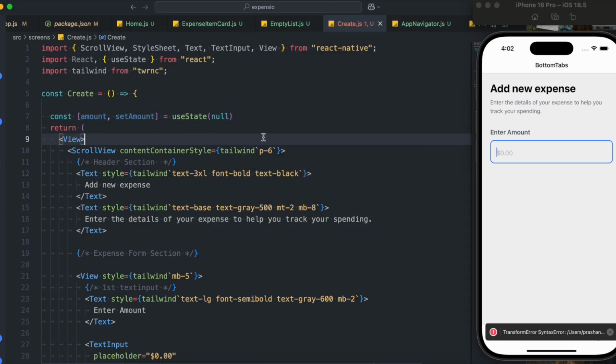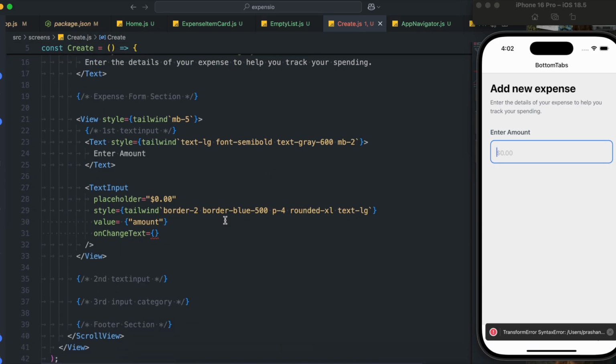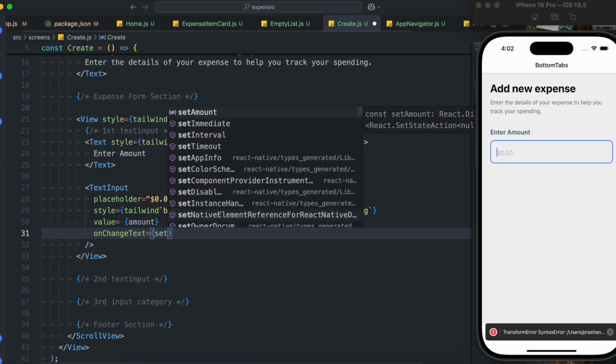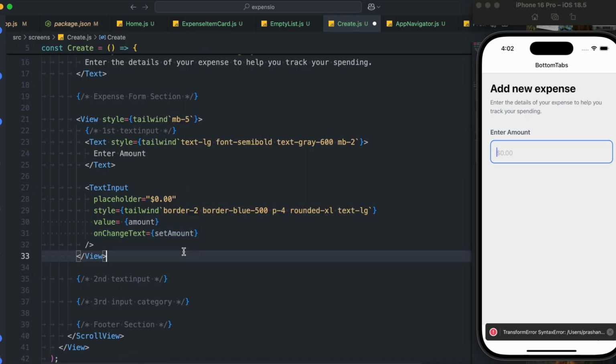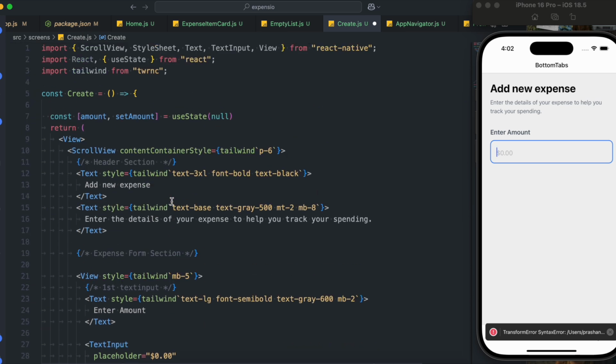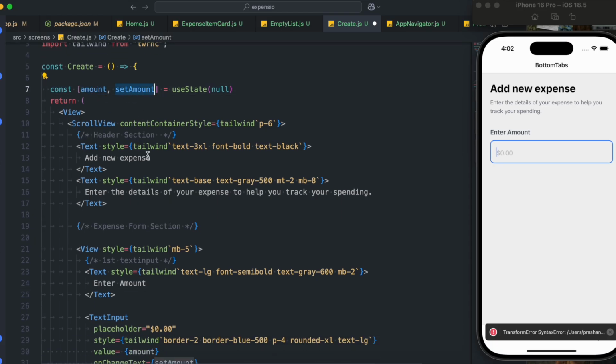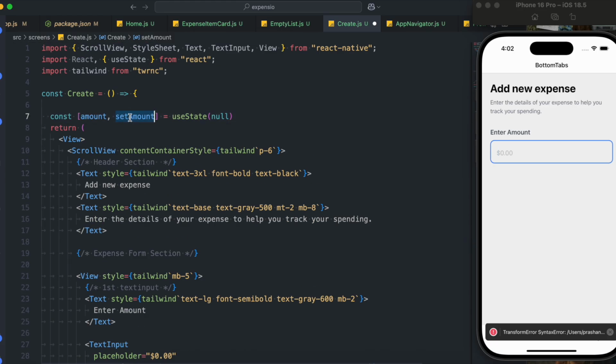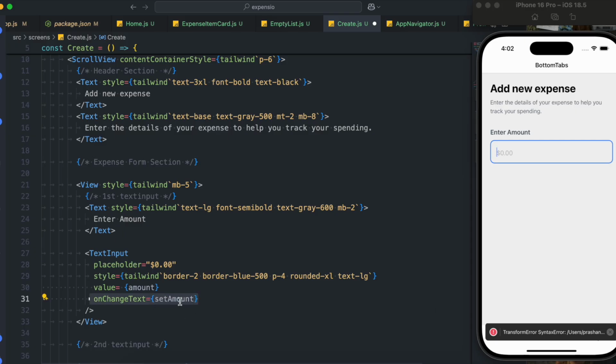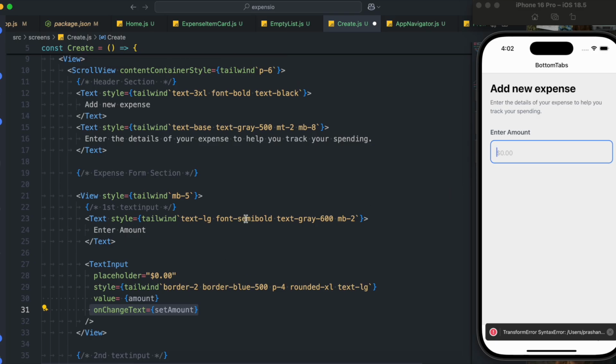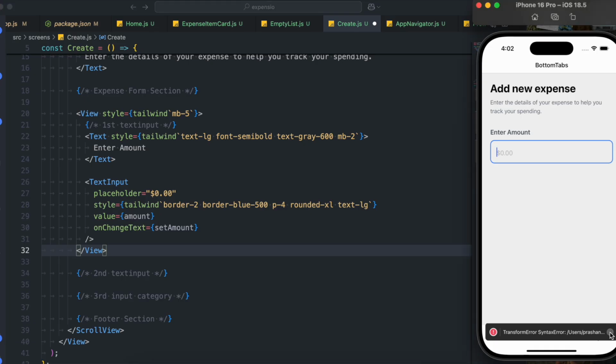Okay, so what syntax error? Oh yeah, it is giving syntax error for this. So now you can remove the strings, and on change text we can write set amount. Okay, so now let me explain it to you. We have a value prop on text input, and we have attached the amount which is coming from here, and set amount which is coming from here, to this on change text. So whenever you add a new amount, as soon as you start typing, the state will keep on updating. Okay, so yeah, this was the thing that I wanted to explain.